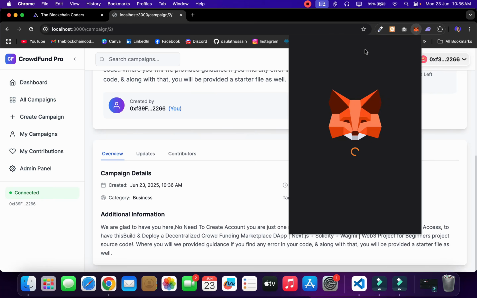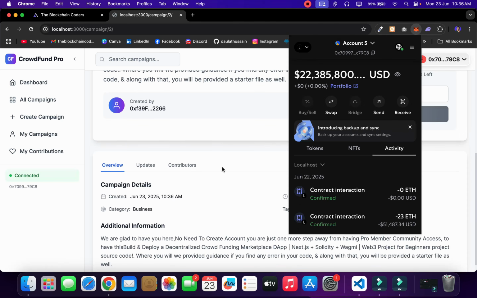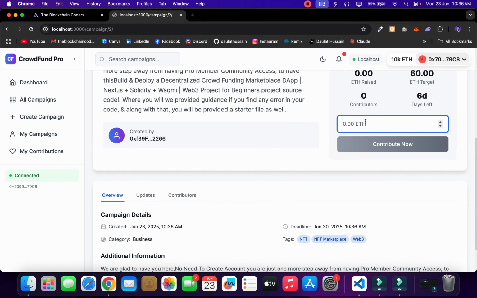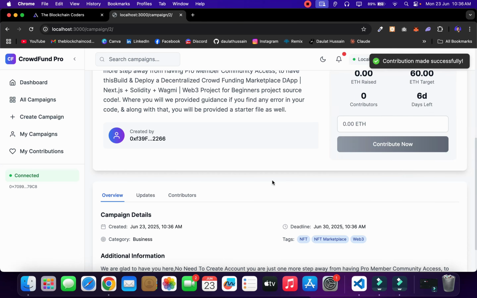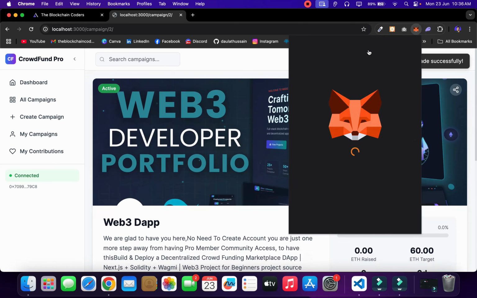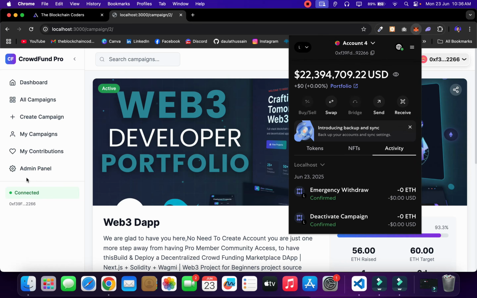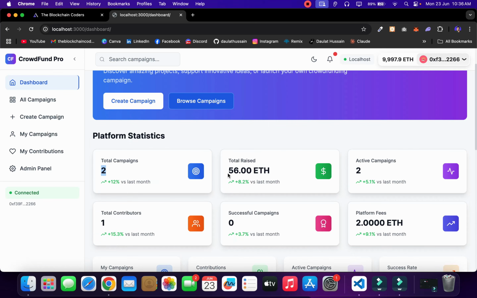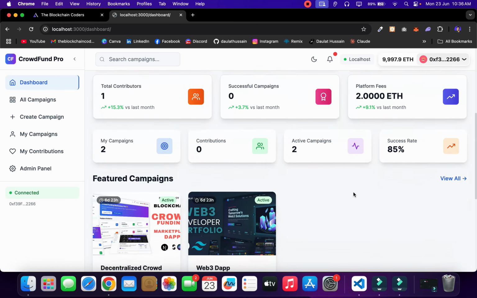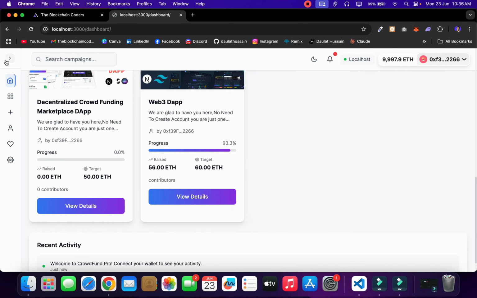If I change my account, go back to account number, fine. Now I will get an option to make a contribution. I'll give, let's say 56, click on contribute and confirm. So there I got it. Now if I switch my account, go back to account number 3, there I will find all the stats about the campaign. Currently we have these 2 campaigns, this much fund we have raised, active campaigns, that's all the stats we will find. Every single thing is looking good.